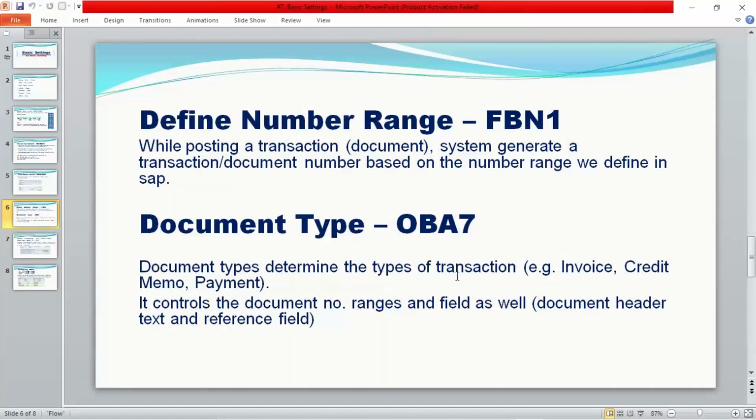Okay, so the first thing, as I said here on the PPT, is that while posting, the document type determines the type of transaction, whether it is an invoice, a credit memo, or a payment. How will you come to know? You will come to know with the help of document type, because an invoice is going to be posted against a different document type, a credit memo against a different document type, and likewise a payment against a different document type.